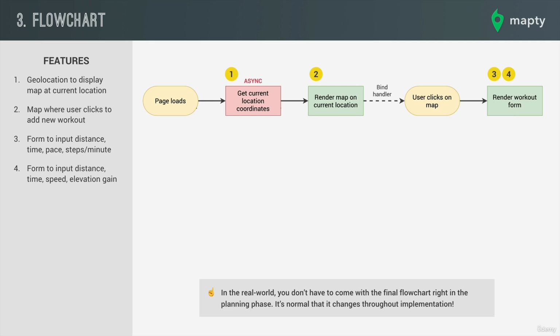As you become better with practice, this will become easier, and then you might be able to add more and more details to your flowcharts right at the beginning. But when you're just starting out and working on your first applications, then don't stress too much on this. All right, but anyway, let's continue with our features here.